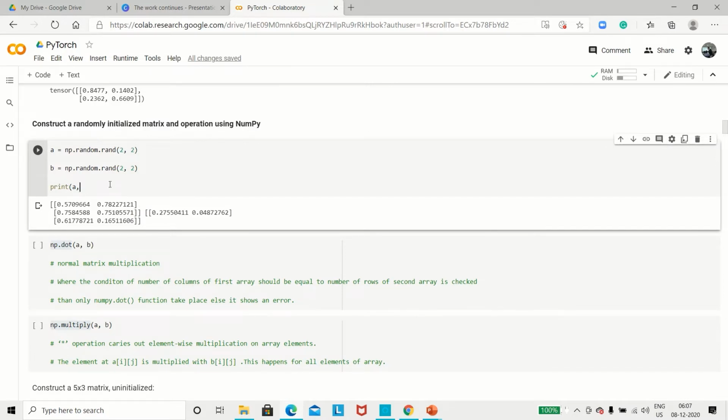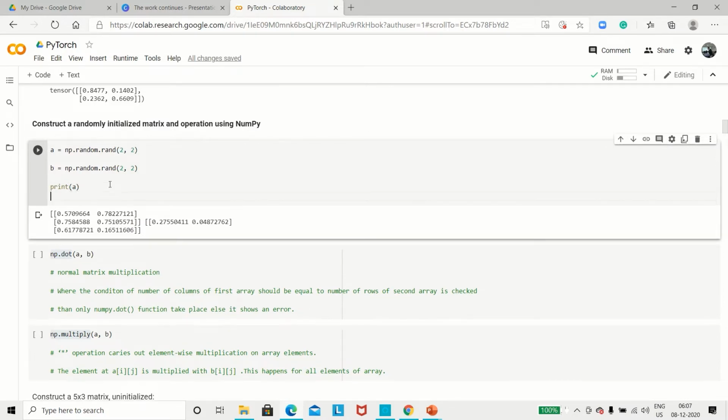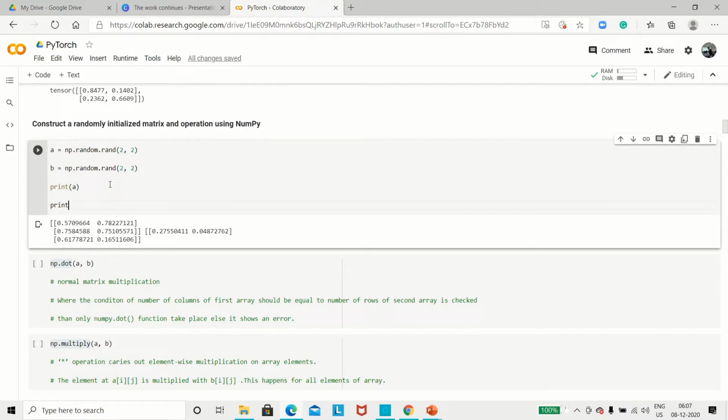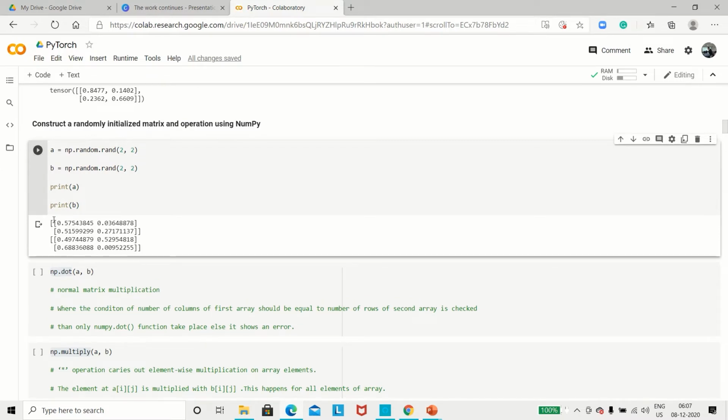Let me do it separately so it's more clear. Let's print A and let me go for print B. Okay, so this is A matrix, and this is B matrix. Clear? So now I can perform multiplication in two ways.